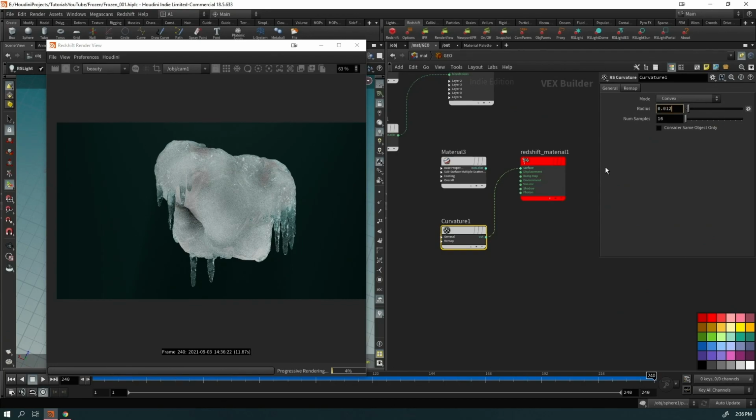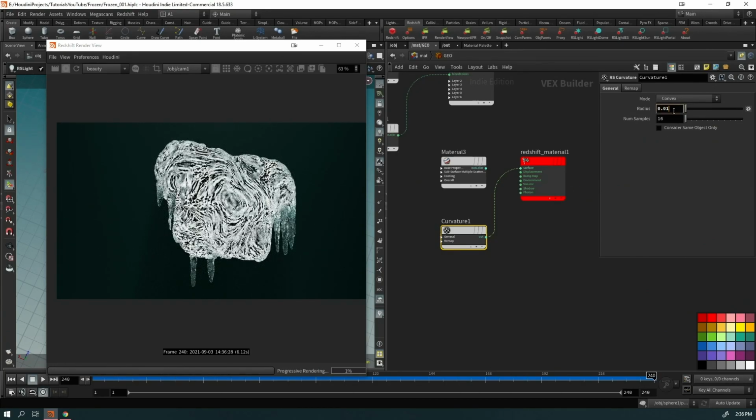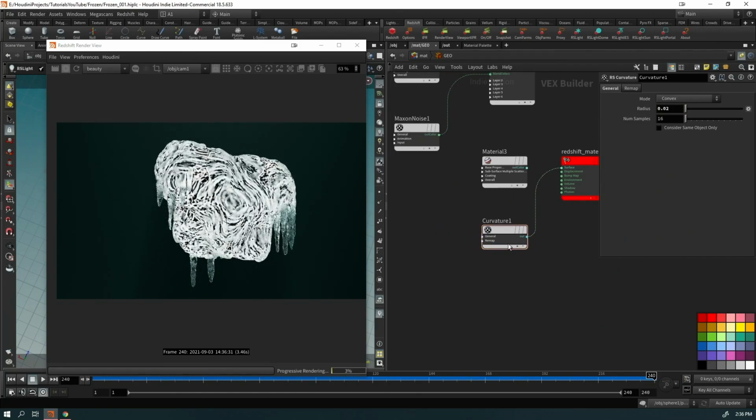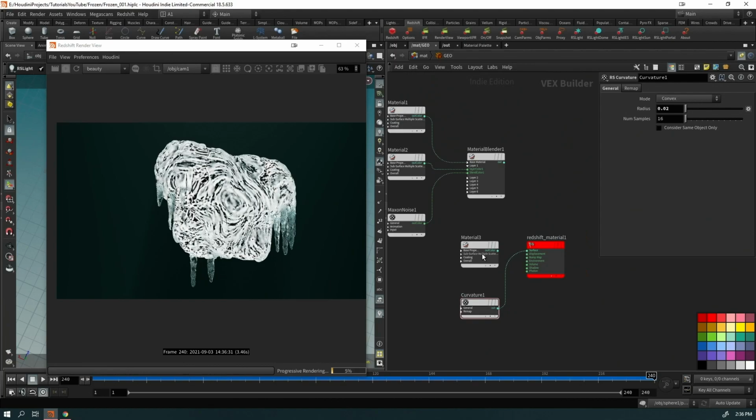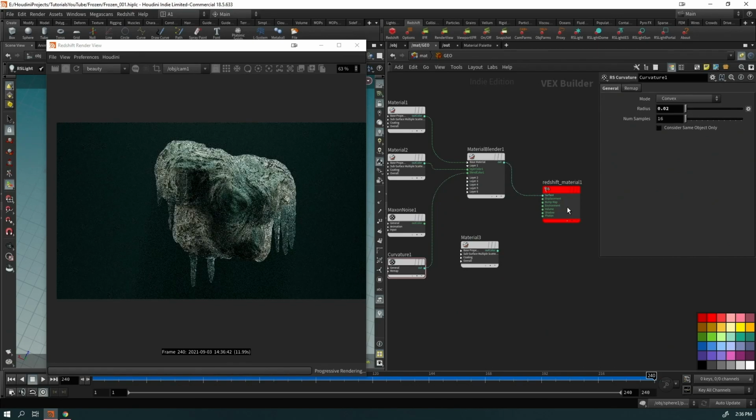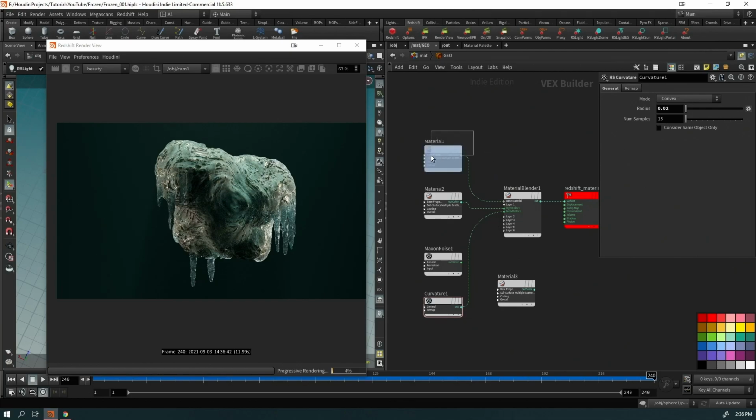Convex 0.02. Yeah, this looks interesting. And yeah, let's use that as the mask. Let's see how things look here. And yeah, this is much more interesting. I kind of like it now.